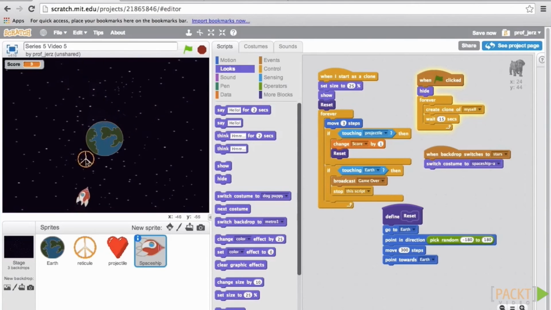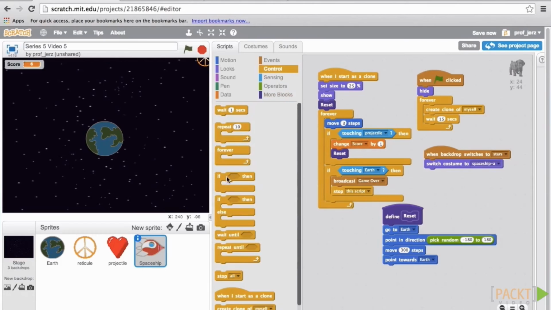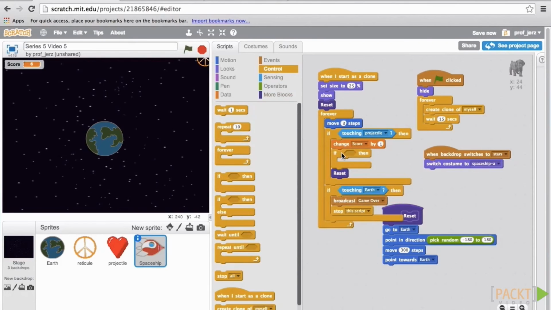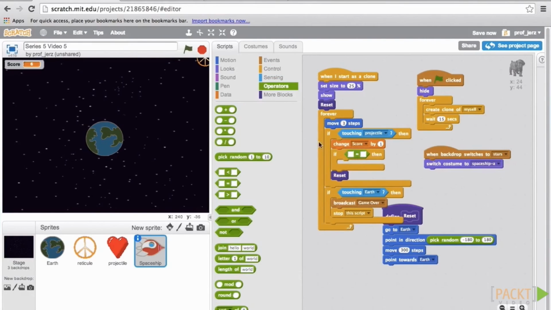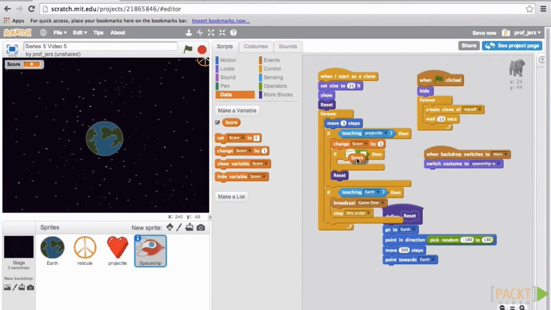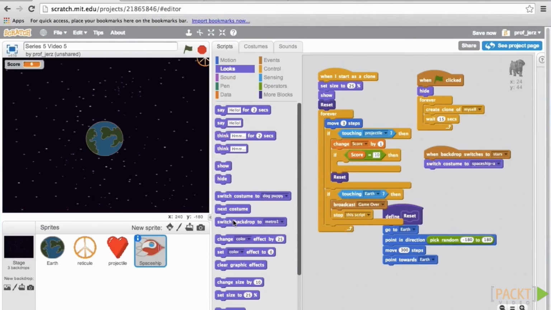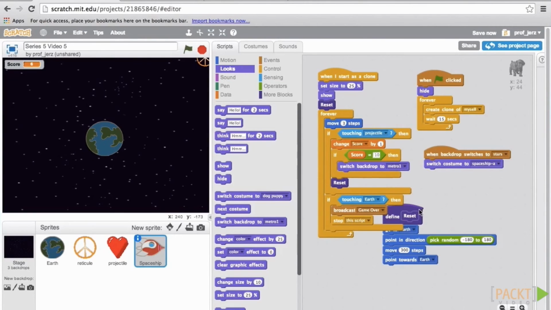Now, how then do we trigger switching to the alternate cityscape? First, let's set up a counter that checks the score, and then when the score equals 10, it'll change the backdrop to the Metro 1 cityscape. We'll do that here in the Scripts tab under Spaceship. We'll get an if control block, put it right in here, right after the score goes up, and we'll get the equals operator. We'll get the score from data. If the score equals 10, then we will switch the backdrop to Metro 1.